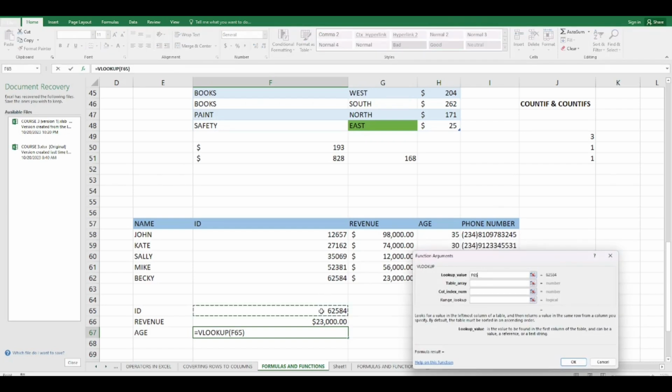Then our table array, we go back to this table array, and then the column index number is 3. For the range lookup, we do not necessarily need that. Now, one thing you will observe with this dialog box is that you will see the result of what you're looking for. And this quickly shows you if there is an error or not.